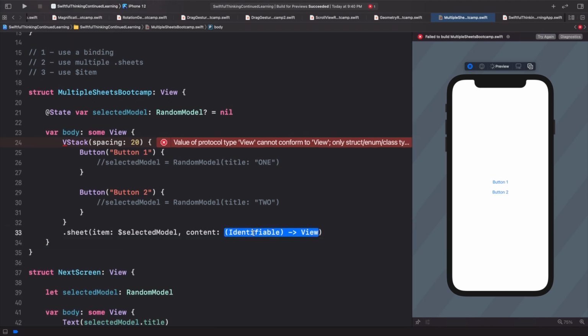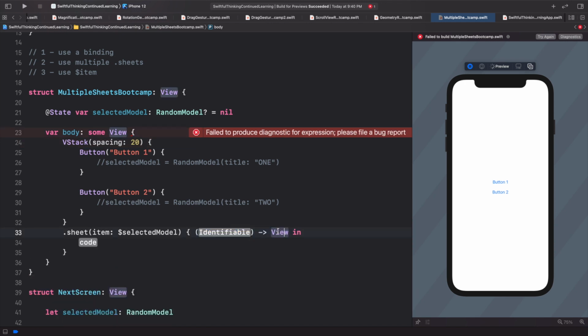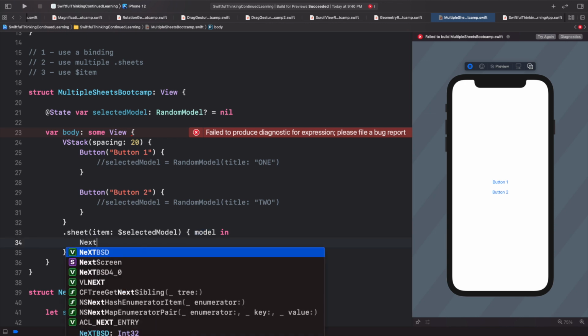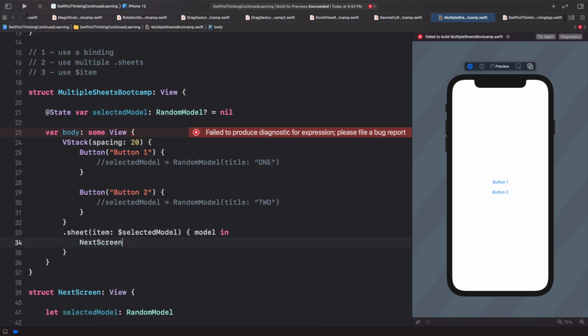And then of course we need a view to show when we update it. So we're going to press enter here. So just like we do on the ForEach loops, I'm going to delete this little bit of code here and just put a model in. So when we click on the selected model, it's going to provide us with the new model that has just been selected. So that's this model here. And the code in here is just going to be NextScreen, open the parentheses, and we'll just pass in that model.